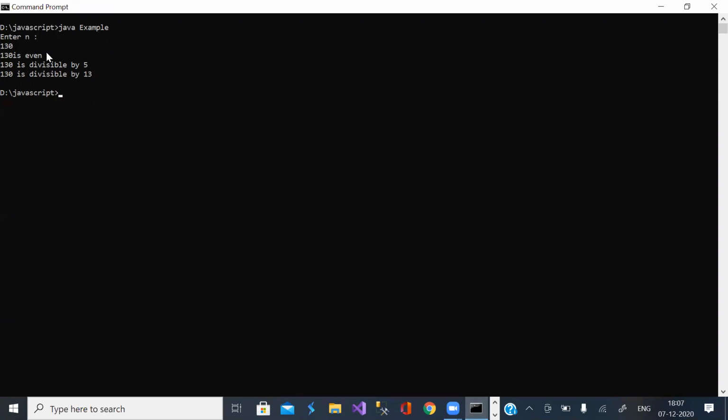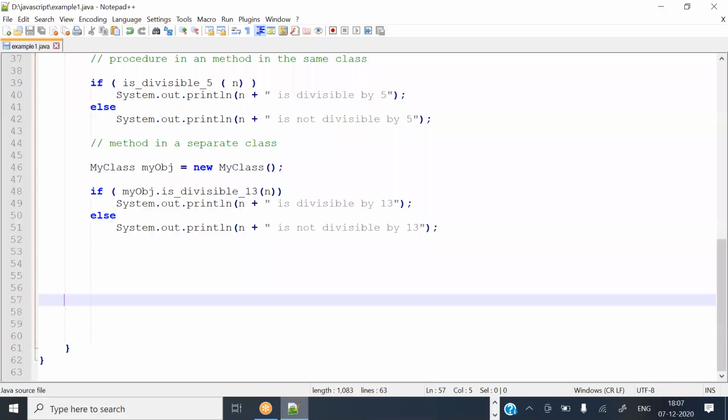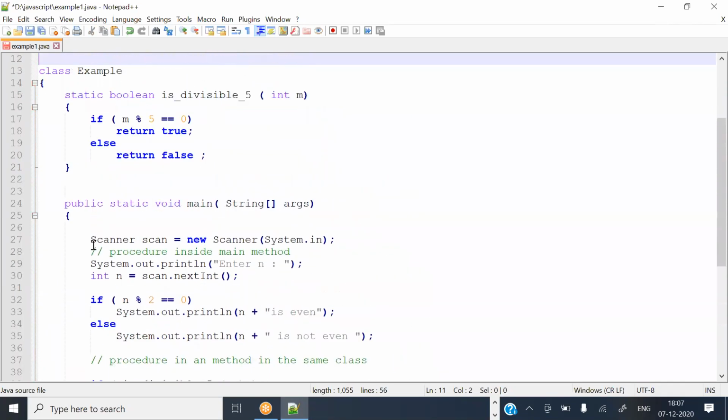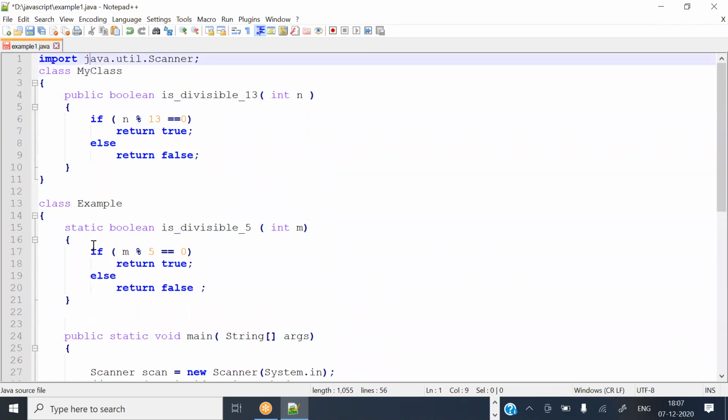Method inside class, inside main method, method outside main but in the same class. This is method in a separate class. Is this clear? So please go through the code and practice it. Okay? Here functions, classes, objects are explained. Please watch this video.